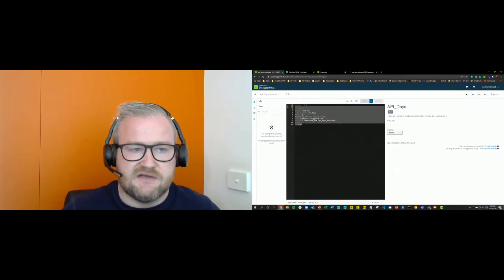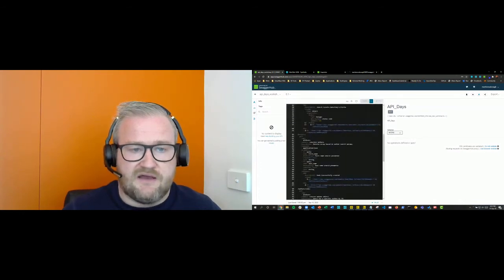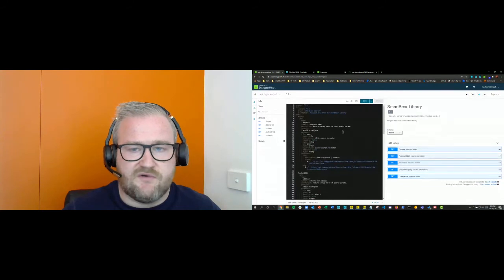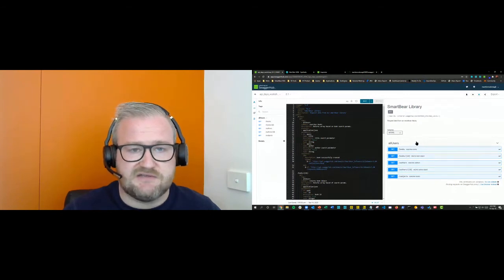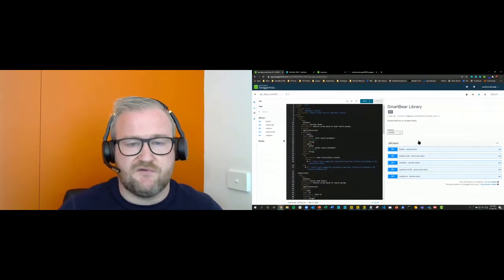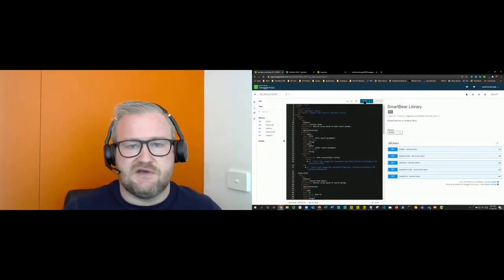Now, for the interest of time, I'm just going to paste in something that I've prepared already. And we should see we have our bookstore in this case as well. So we have our SmartBear library. This has a number of different GET requests. In this case, again, it could be GET, could be POST, could be PUT, etc. But just for the purpose of today's session and something a small bit different from the Swagger Pet Store, we're just going to use a library today. Okay, so we'll just go ahead and save that.